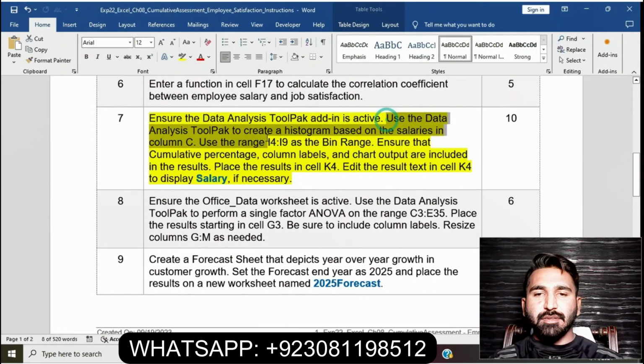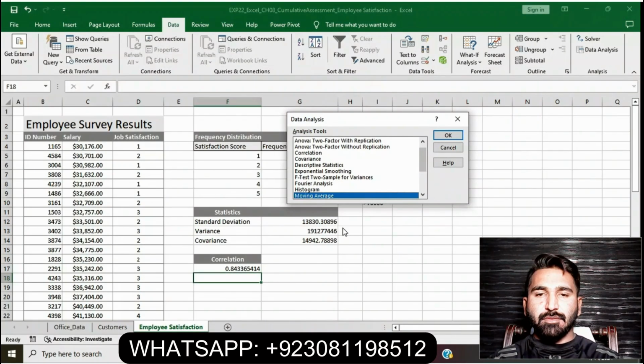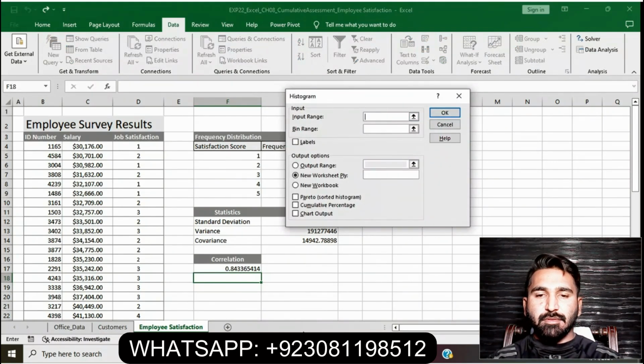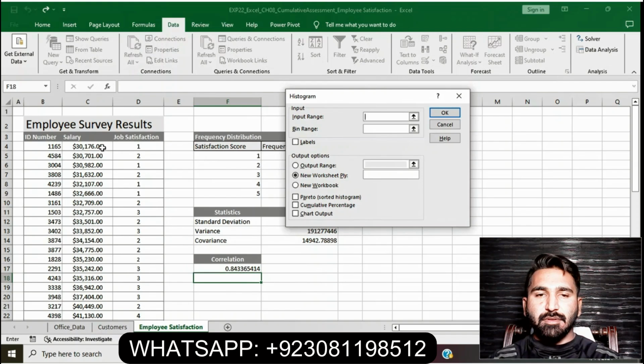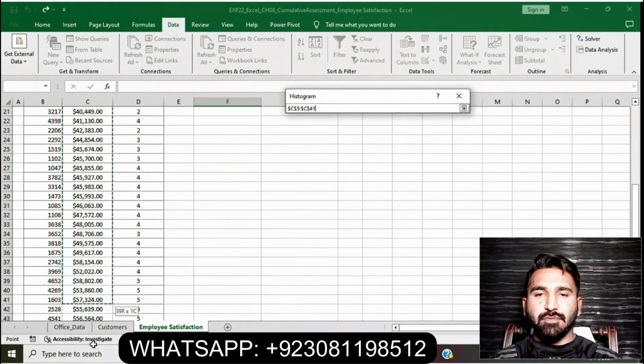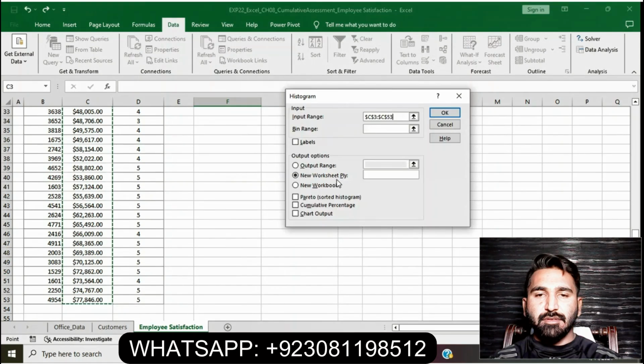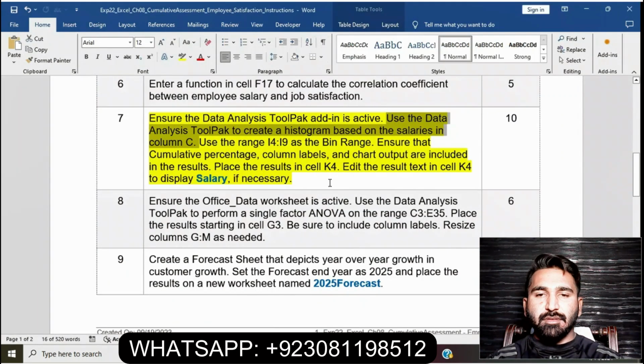Use the data analysis toolbar to create a histogram based on the series in column C. Go to the histogram. Then use the ranges I4 to I9 as the bin range. Input range is C3 to C53. Then bin range is I4 to I9. Use the ranges of I4 to I9 as the bin range.